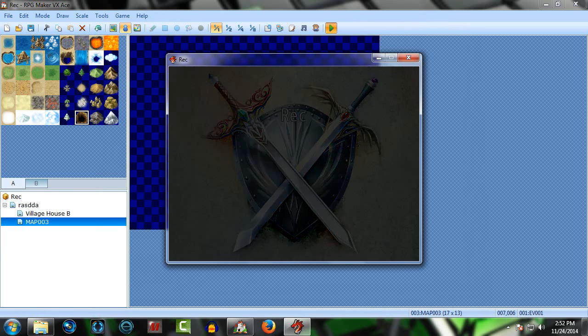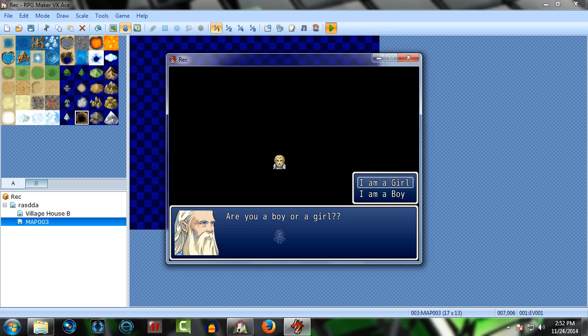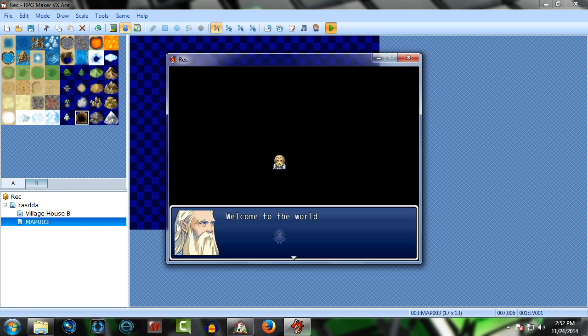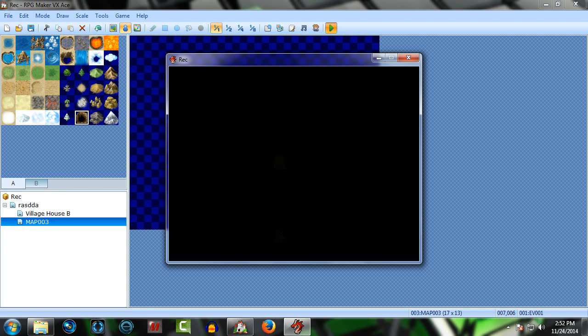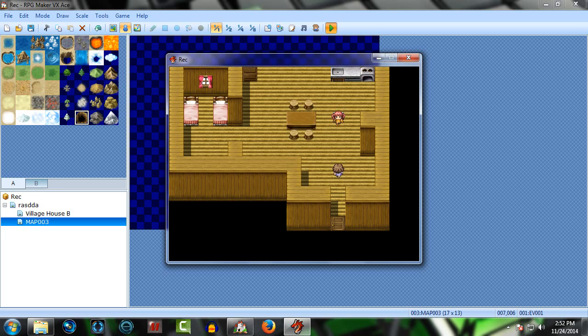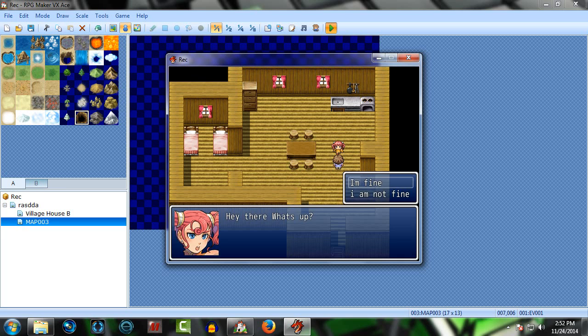Now we need to go to new game, and this is how it should look like. Are you a boy or a girl? So hit I'm a boy. What is your name? And it's gonna give me this little name input screen where I can just give myself a name. And then I can hit this little OK button, and it's gonna say welcome to the world, and take me here. So basically, I can do whatever I want. So yeah, see you next time.